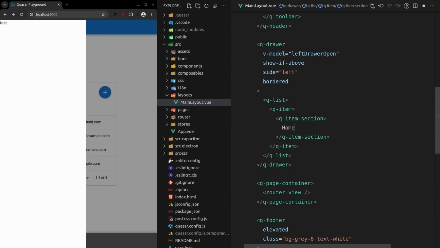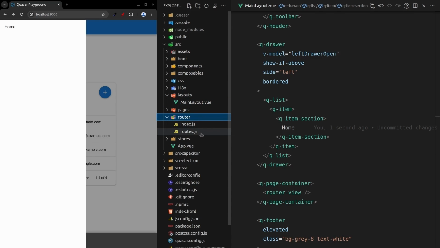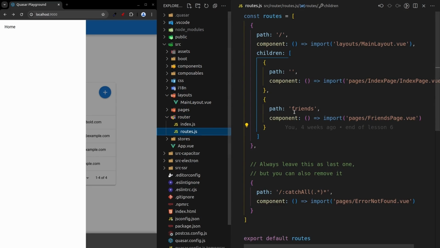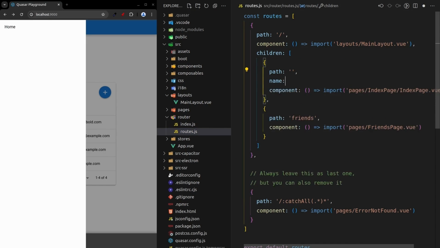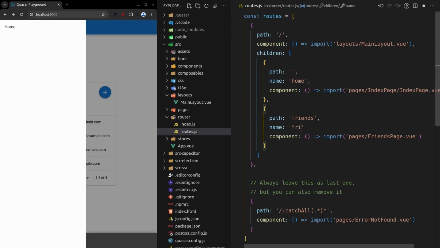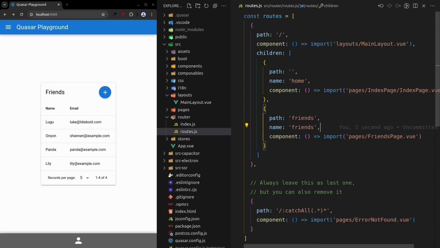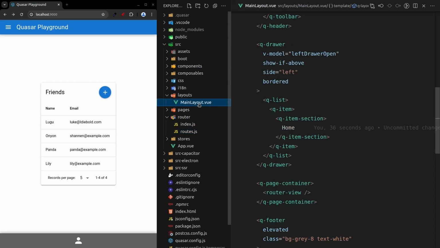Let's set that equal to home. So this is a link that will take us to the home page. Now, currently, if we go into our routes, router, routes.js, we have a path for our routes, but we don't have a name for our routes. I like to use named routes because it means I can change the path later on without the app's links breaking. So let's set this one equal to home. And then let's set this one equal to friends.